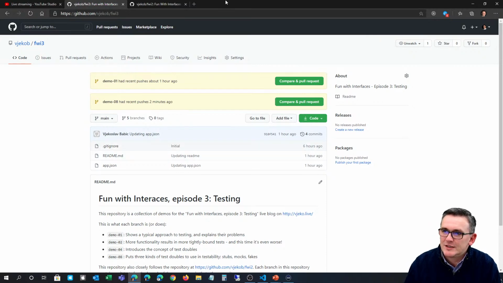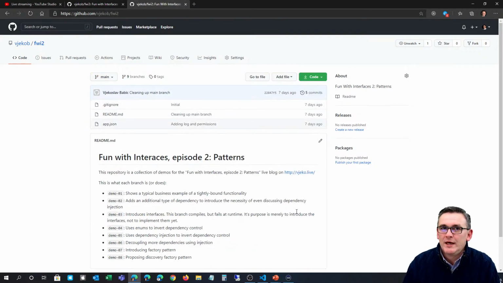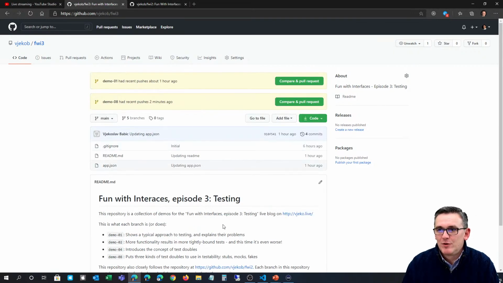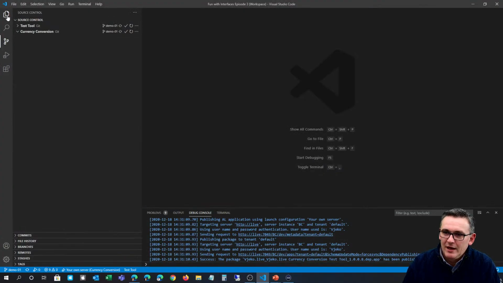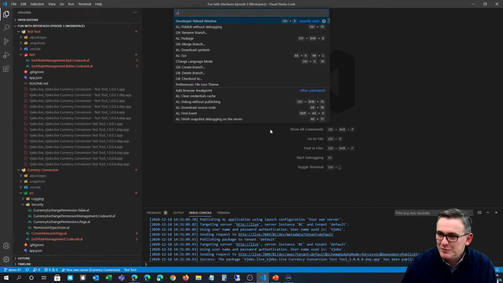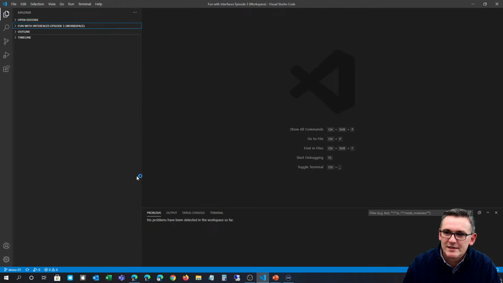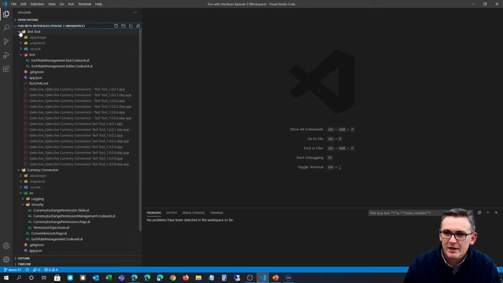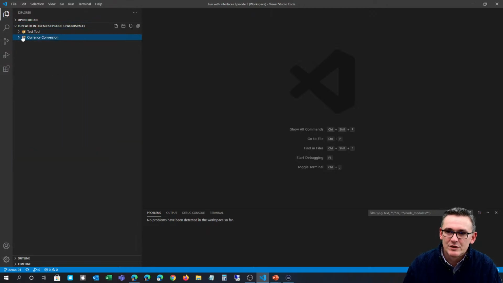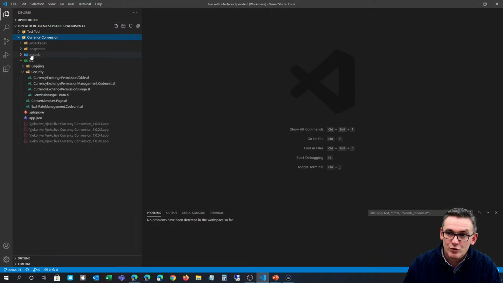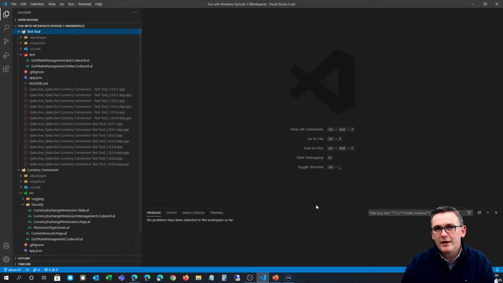So what is the difference then? Well, fwi2 is a functional app, the currency converter app that you have seen last week, and fwi3 is a testability app. What I also have, let me just restart that, is a multi-root workspace. So what I have here is a workspace which contains 2 roots. The first root is fwi2, which is the currency conversion app. And the second root is test tool, which is my unit test.